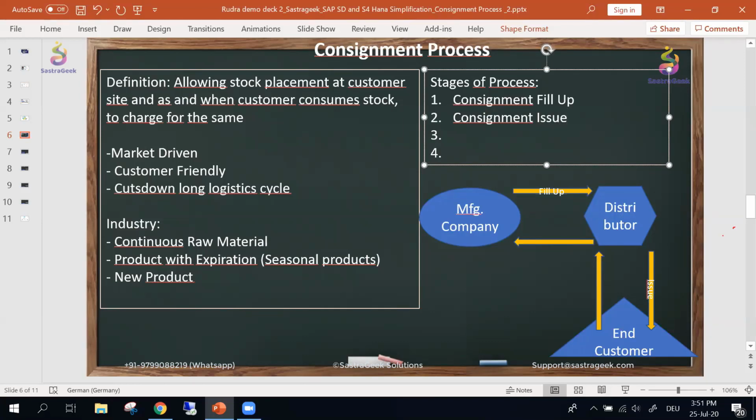How do we find out that the product has been sold? There are two methods. One, we keep track of the product ourselves. Second, the distributor or whoever is our customer informs us at the end of the daily, weekly, or monthly cycle, whatever is agreed, that he has consumed XYZ amount of stock. That means there should be remaining stock available in his warehouse at that point of time. That is consignment issue.